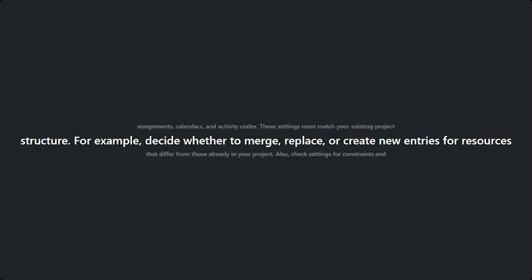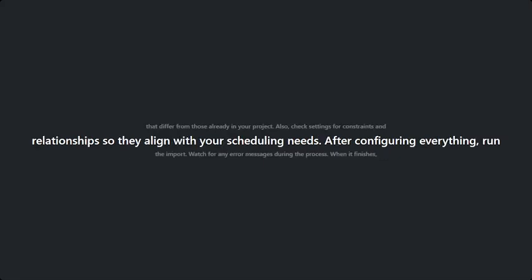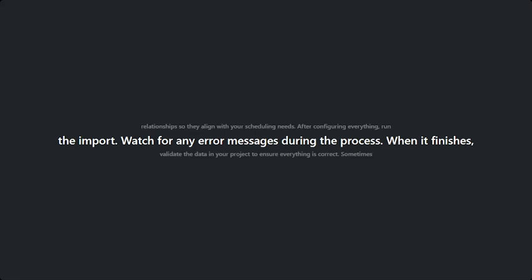Sometimes you might run into problems. Common issues include a corrupted file, an incompatible version of P6, or missing required fields. Error messages can tell you what went wrong. A data corruption message usually means the XER file is damaged. A version mismatch message means your software and the file are not compatible. For these, you may need to get a fresh export of the file or update your P6 software.